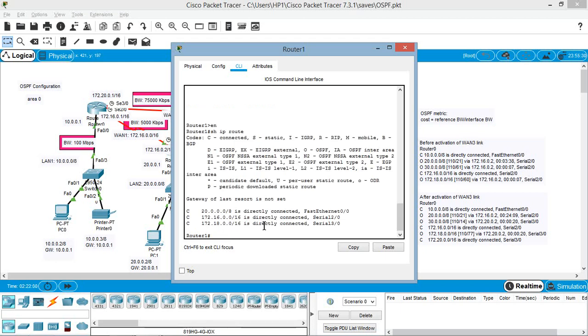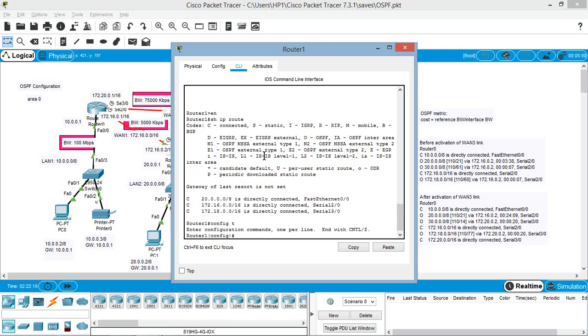This router is having three directly connected networks: 20.0.0.0, 172.16.0.0 network, 172.18.0.0 network. Now let us configure the OSPF commands on this router. So first command is to initiate the OSPF process, router OSPF process ID 100.